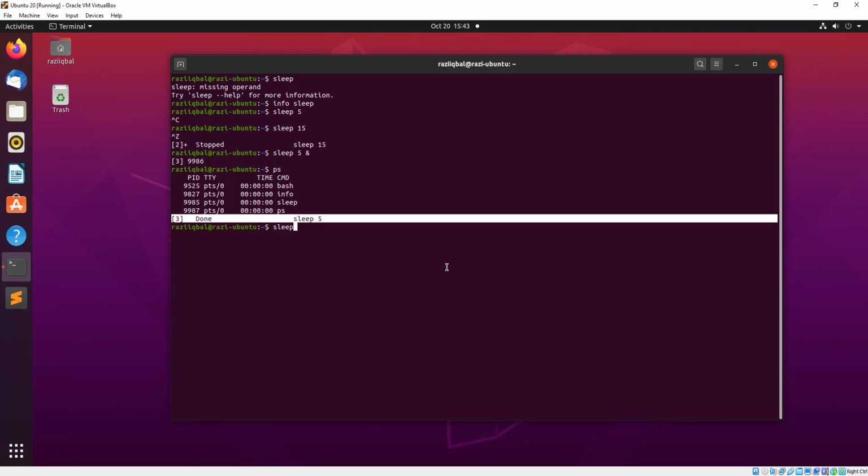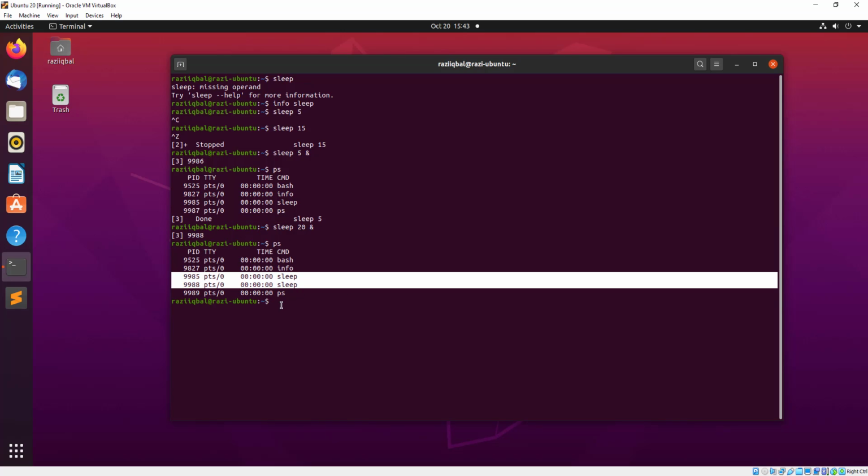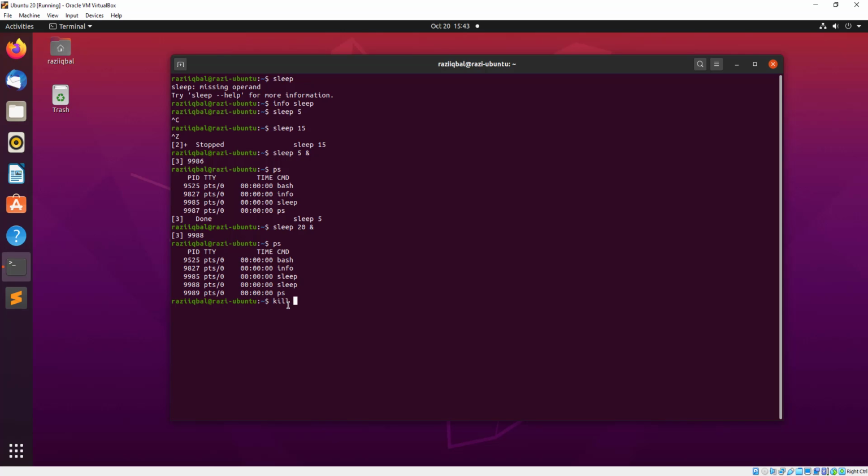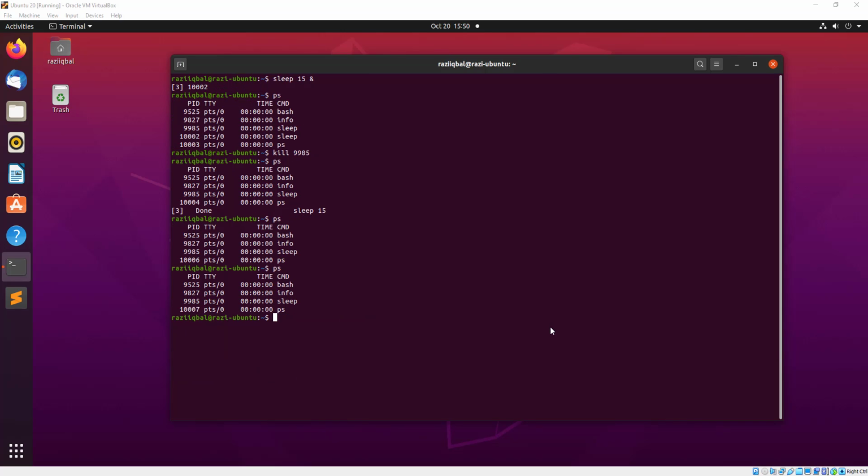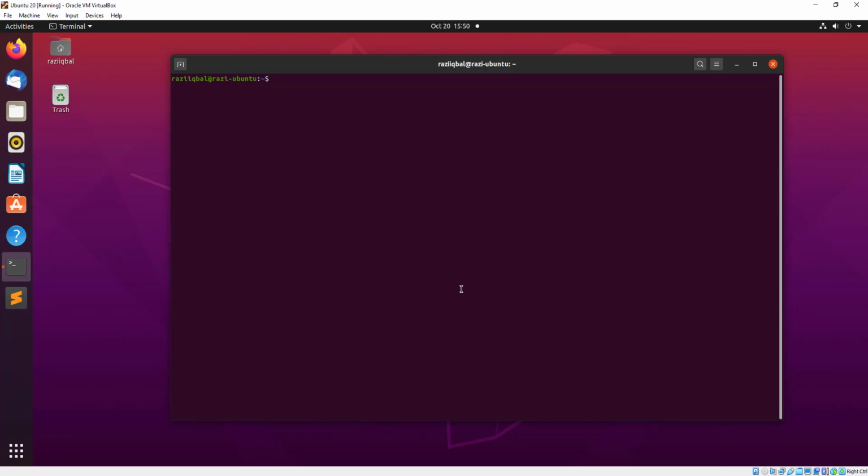Let me do it again. Let me make it sleep for 20 seconds in the background. If I do ps, you can see that two of them are here. So I can kill one of them if I want, or maybe two of them. Kill PID, what is the ID? 9988. And if I do ps again, you can see one of them is gone. I think you can also do a kill without providing a PID, so you can try that as well. I'm going to clear this up, and maybe let's move further.